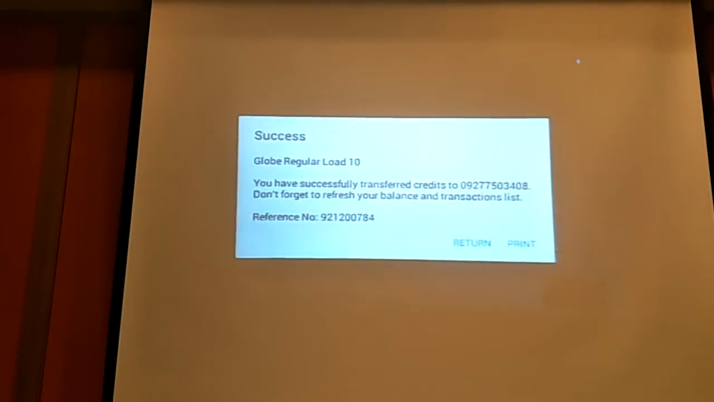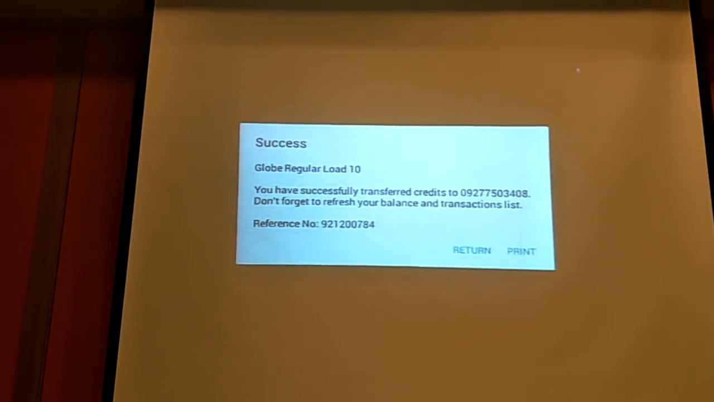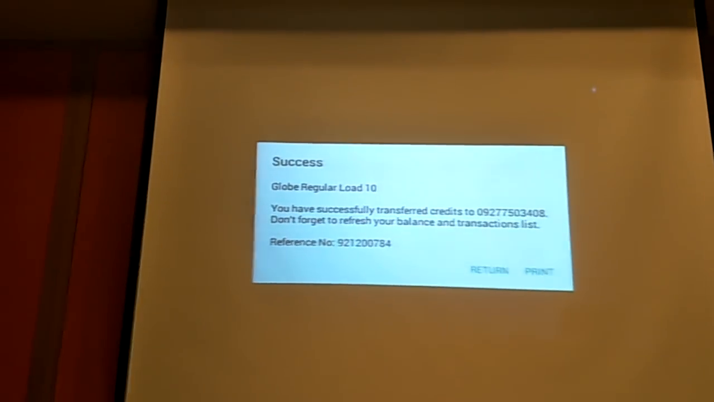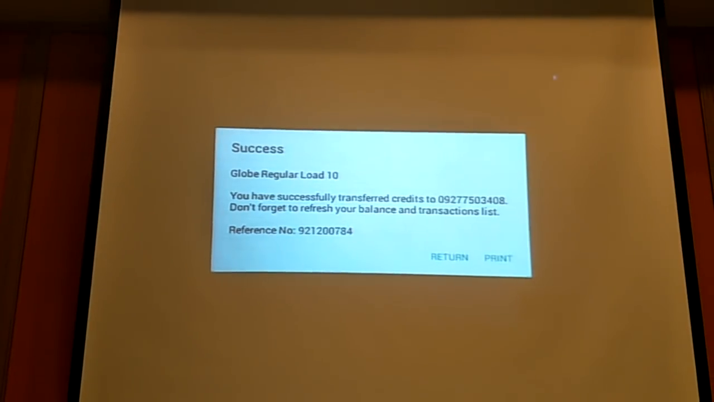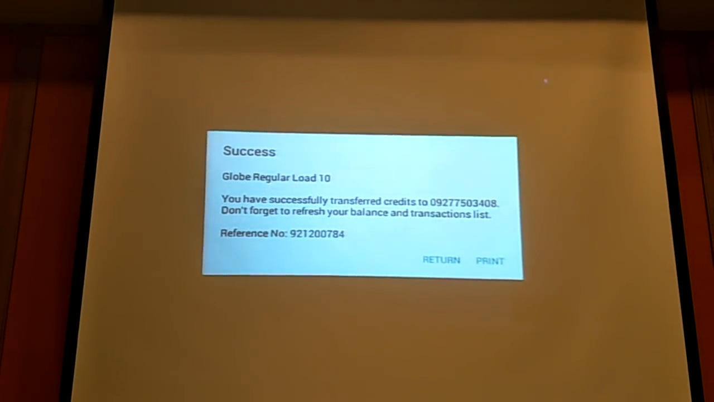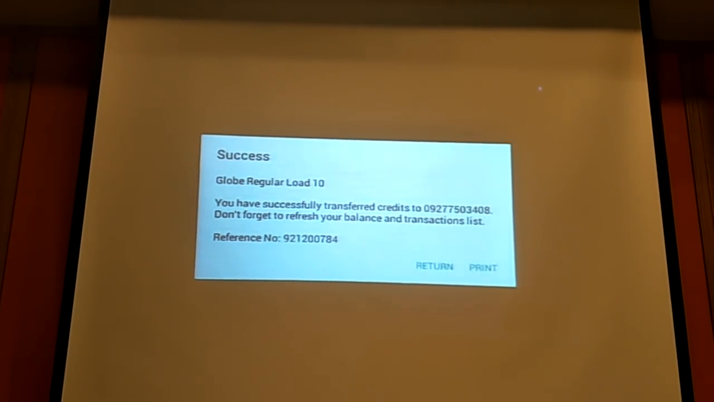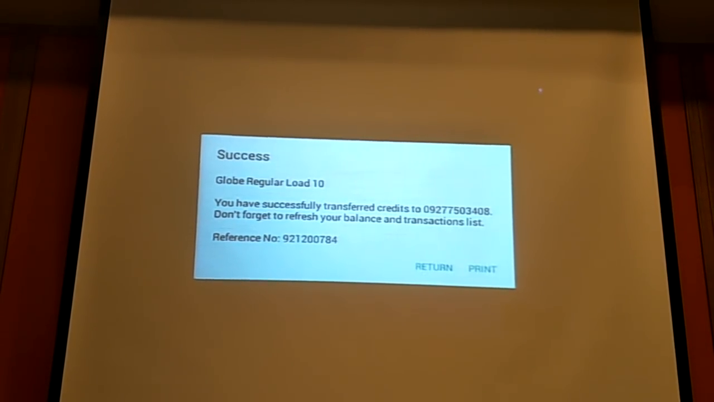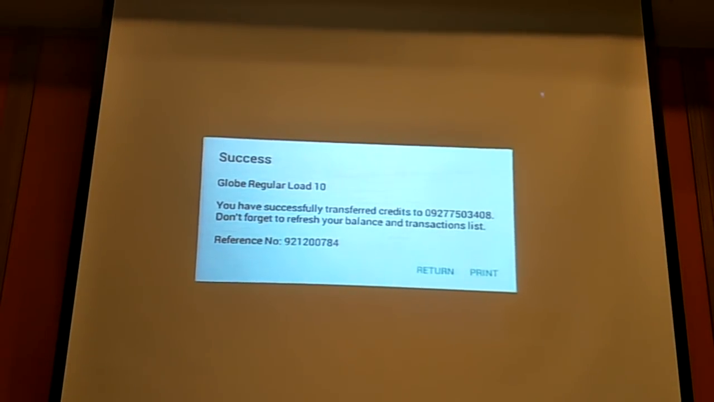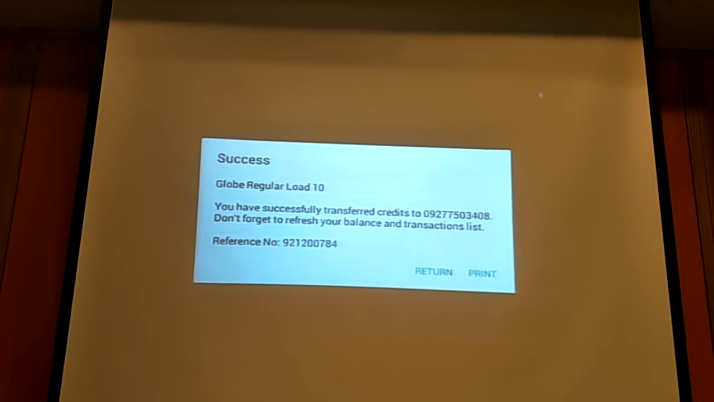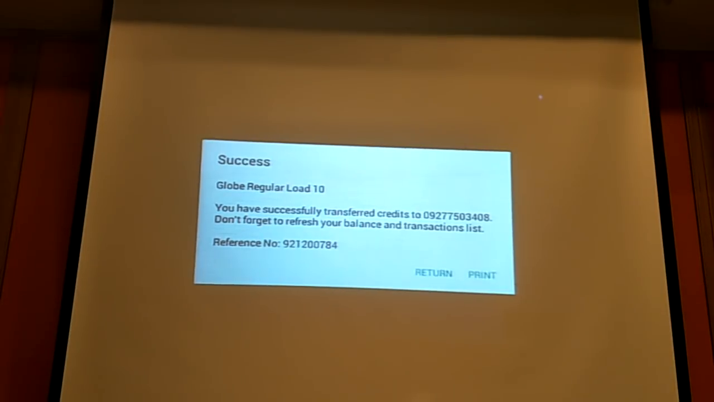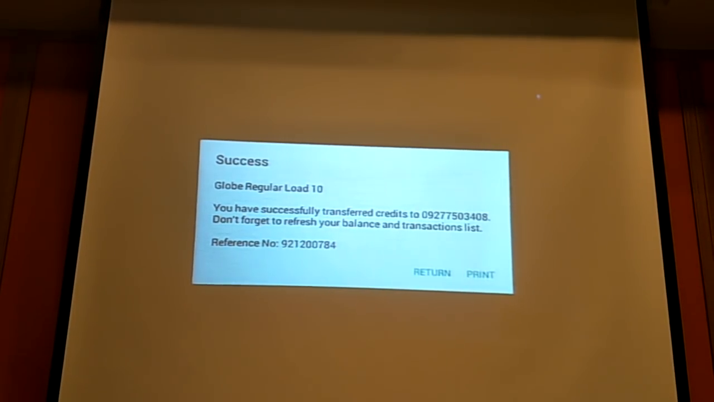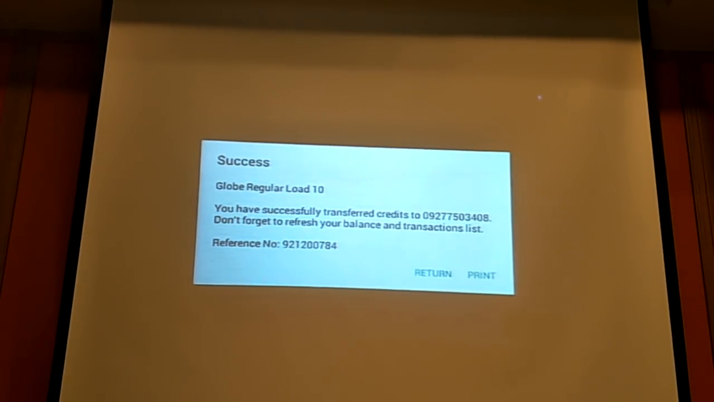So basically, you would know that for us to do a transaction, we need to connect to the internet. All right. So either it's connected via LAN or a Wi-Fi connection. However, we also have a SIM card within the device, so that if you do not have internet in your house or in your business, you can use the SIM card within the device.